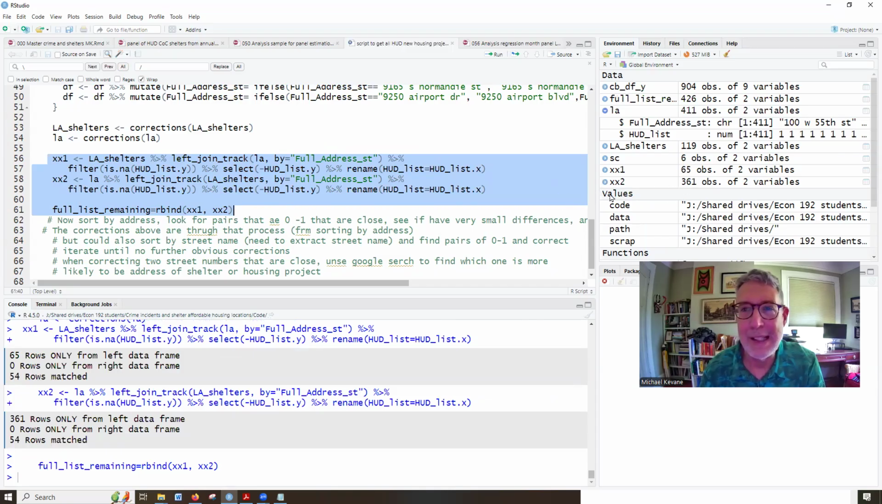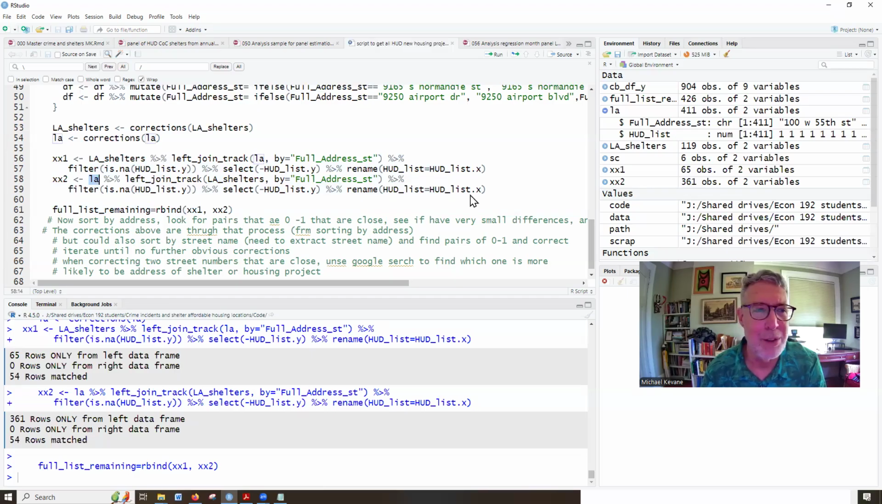But now we see that we have our full list remaining. Well, some of them we know, we have 361. XX2 is how many from the HUD list don't merge to the LA shelters. So we have 361 shelters that we want to try and find their opening dates.